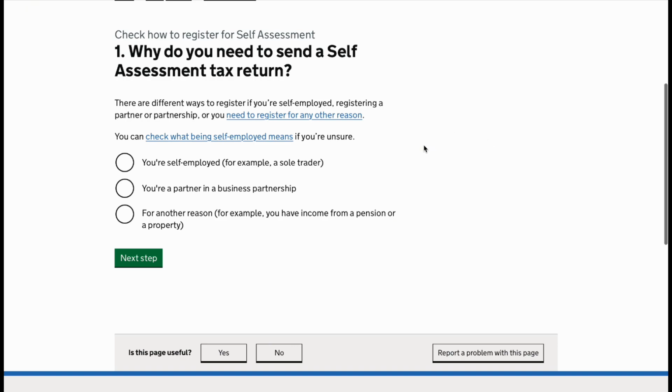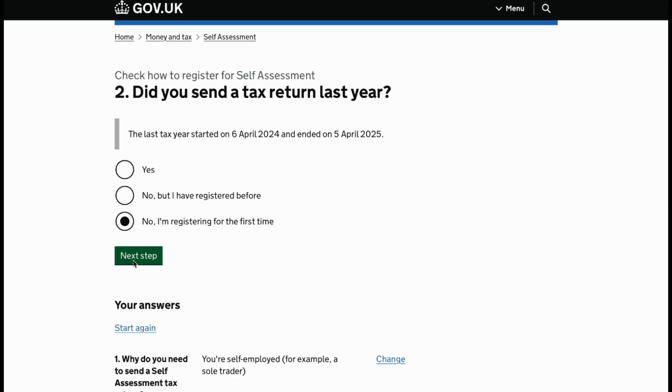And here you need to answer why you need to send a self-assessment tax return. For most people, it's going to be because you're self-employed, but if you need it for another reason, for example, you have income from a pension or property, or you're a partner in a business partnership, pick the one that's relevant and then click on next step. For me personally, it's no, I'm registering for the first time. So I click next step.